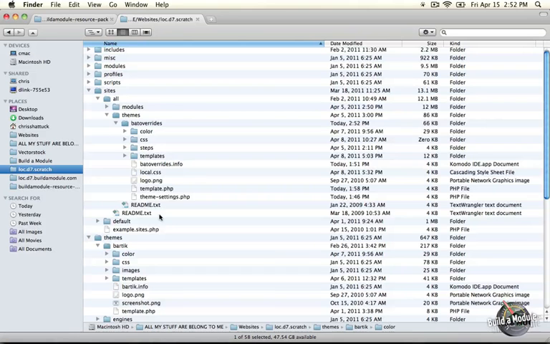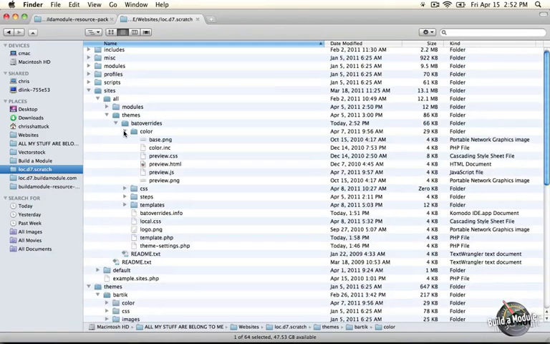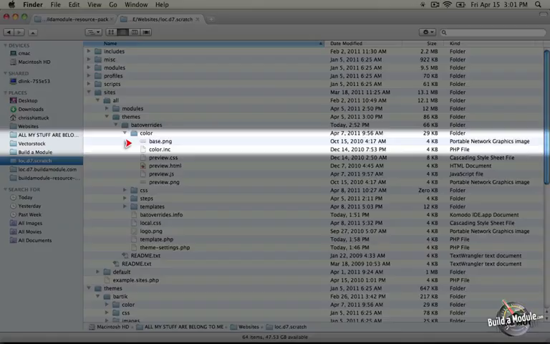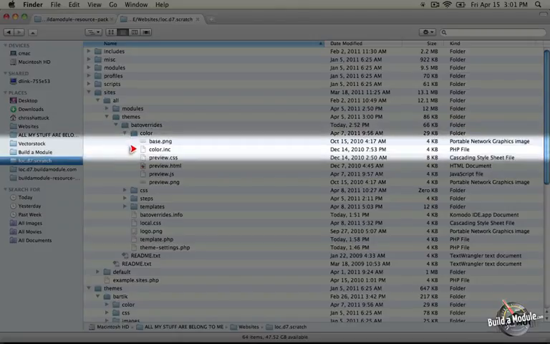All right, let's go ahead and take a look at the files that are inside of this folder, one by one. This first file is called base.png, and it's used as a basis for creating the gradient that you see at the top of Bartik. And it needs a base image in order to generate that, so this is what that is. It looks like just a plain white image when you open it up.